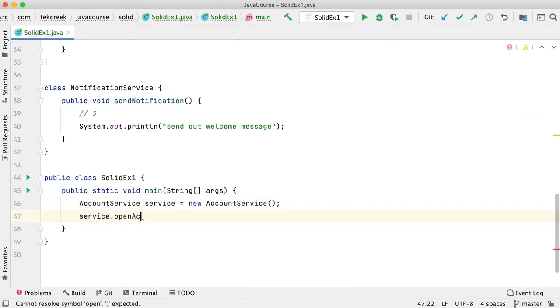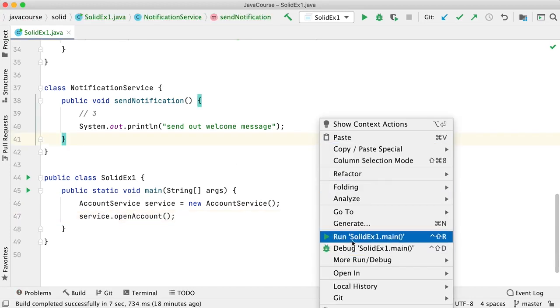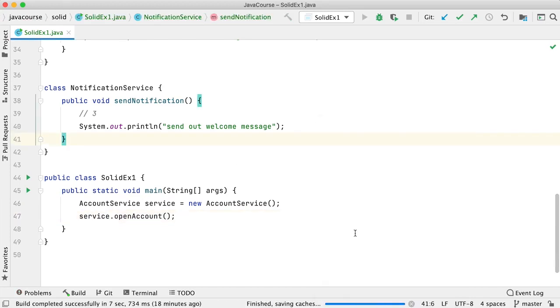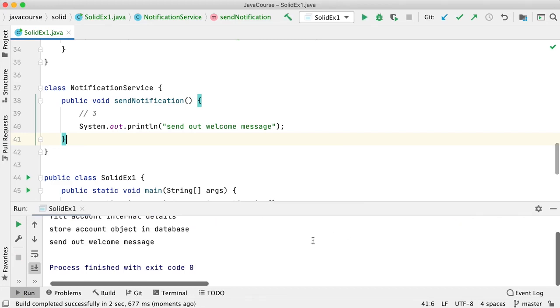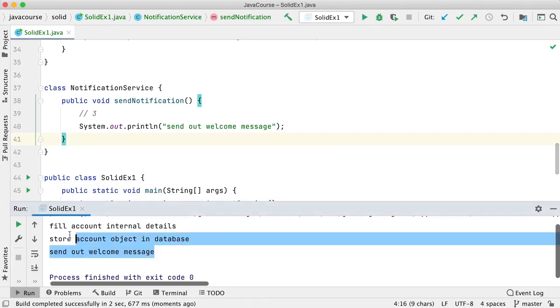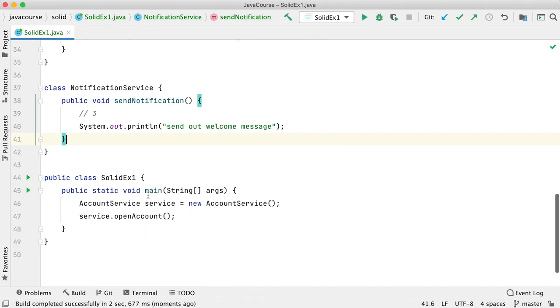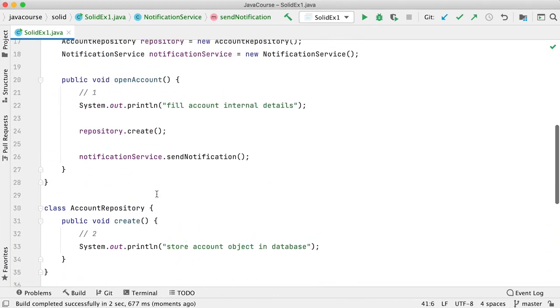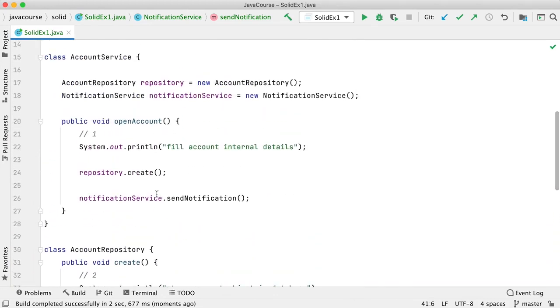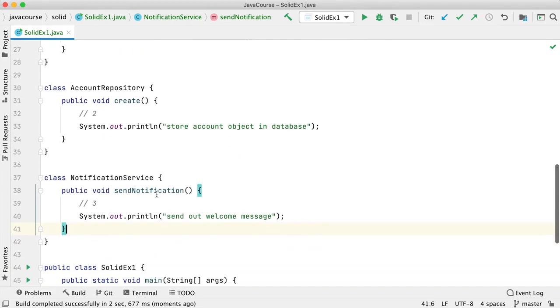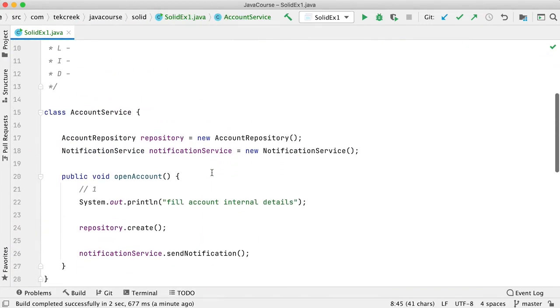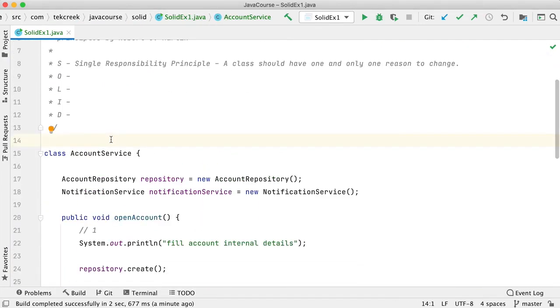Let's create an object, just for the sake of the sample, and say service.openAccount. Now all three tasks are done, but the responsibilities are now segregated between the components. So you have account service, account repo, and notification service. Hope that you got the point. Let's see the other principles. So see you in the next lecture.